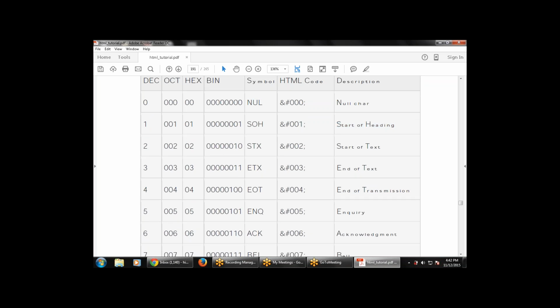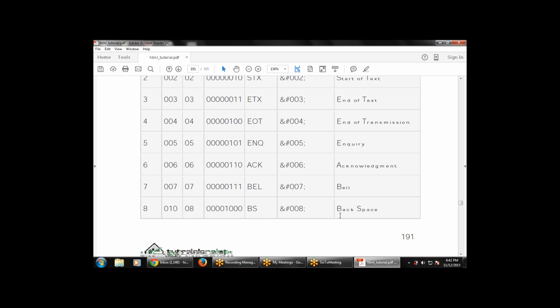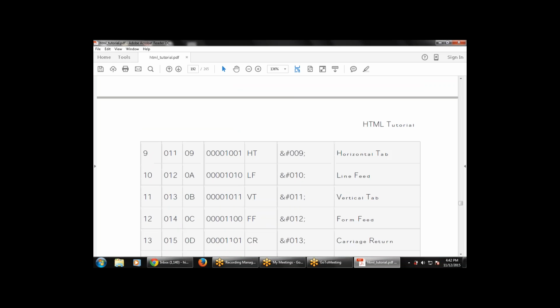Then this is 005, which has hexadecimal value 5, and this is the binary equivalent. This is the ENQ, that is the inquiry. Then this is 6, used for the acknowledgement. Then this is the bell. Then this is the backspace that is used, ampersand hash 008. This is 10, then 0A, this is the LF, that is line feed, then 0B.